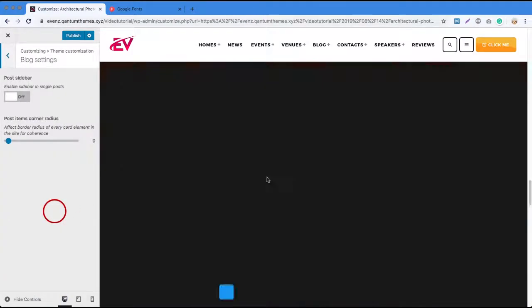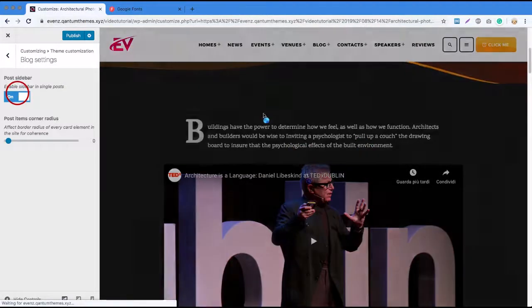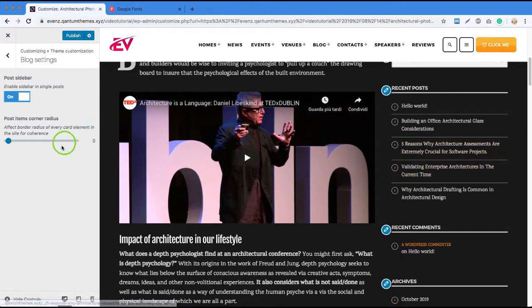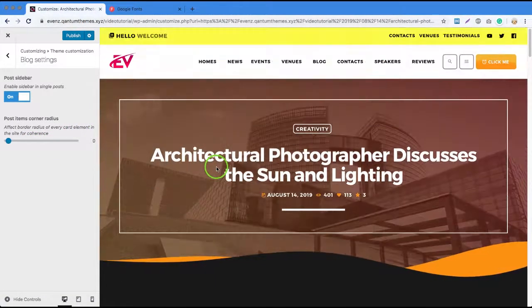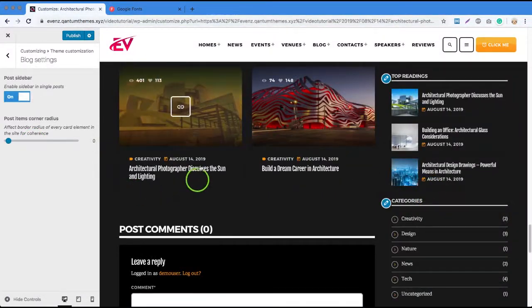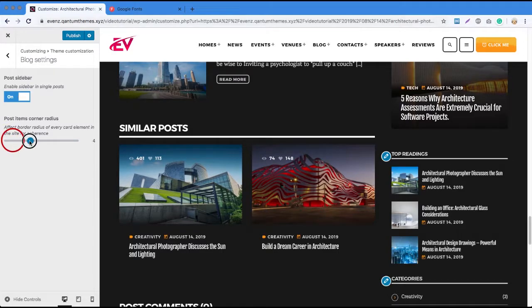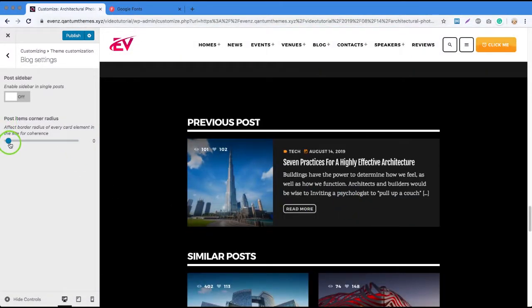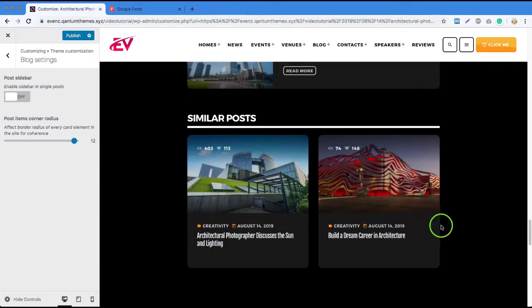Then you have some blog settings if you want to globally enable a sidebar for your single posts. Here we go. And you can also optionally enable a corner radius for your postcards, which are these. Now we don't see it because in this sidebar template we are on the same background, but it's going to be very visible here. You see that you can add some corner radius, obtaining a smoother card effect. Let's set it to 6.